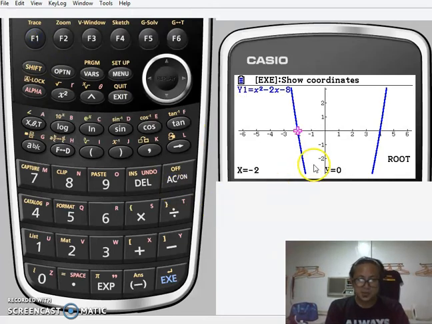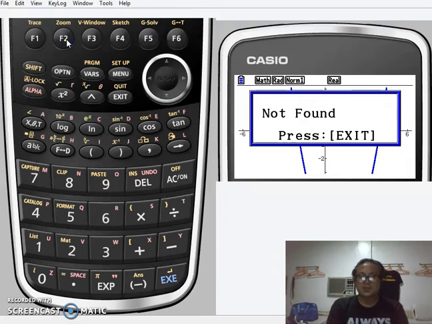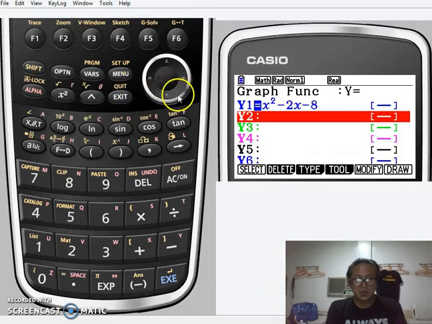The root will be displayed and it will be negative 2, 0. That's the point, negative 2, 0. Then press the right cursor for other roots. It gives you 4, 0. Okay. Now, the other option is maximum or minimum. If you press for maximum, which is F2, it will look for the maximum value in the graph of the function. Here, pressing max, it's not found. It's not surprising because the graph is a parabola that opens upward, therefore it has no maximum. Instead, it will have a minimum.